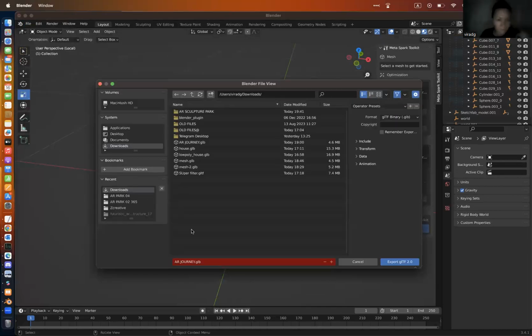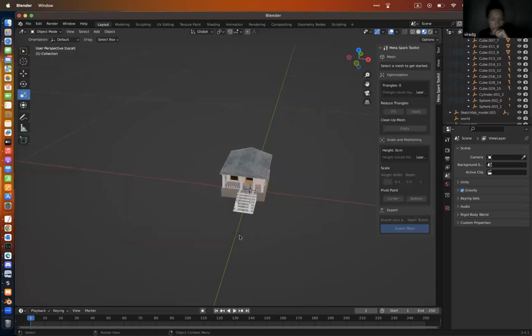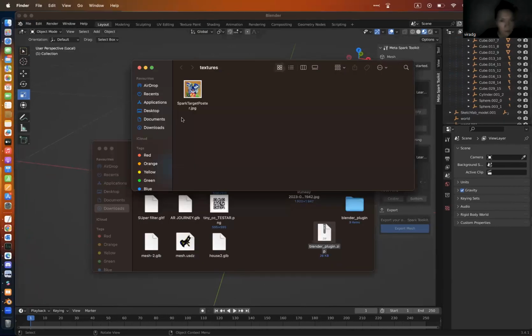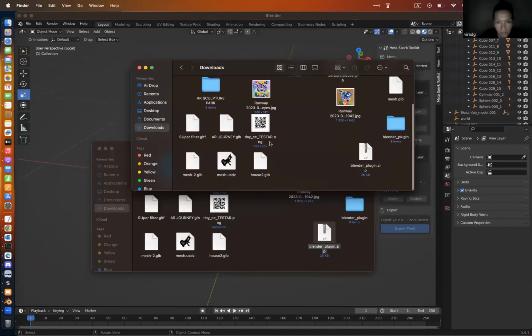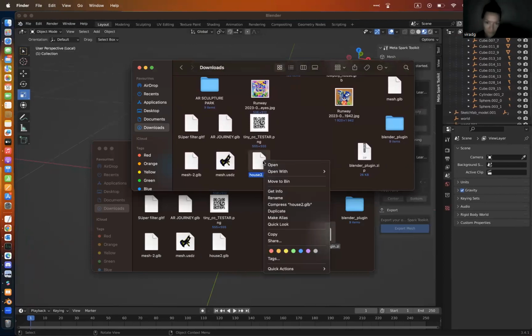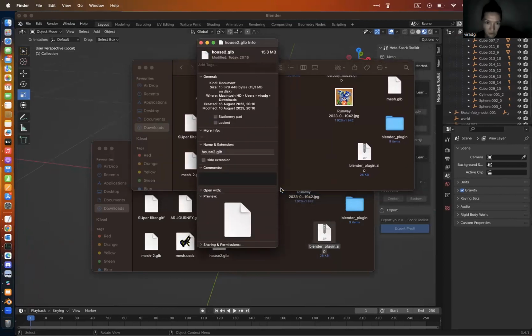Export GLTF. Okay, I will call it just house number 2. Let's check in Finder, in downloads, my file, house number 2. Information. You see, it was 18 megabytes, now it's 15. So it seems there are not so many triangles, but there are probably heavy textures. So then I need to work with textures, but this is not this lesson's goal, right?